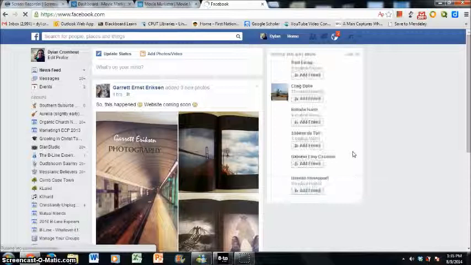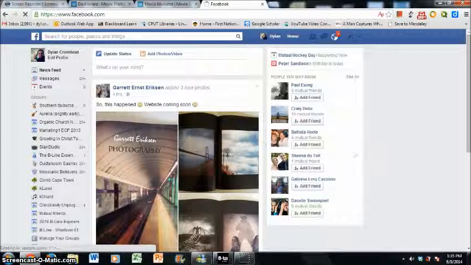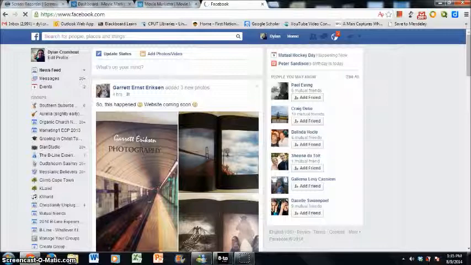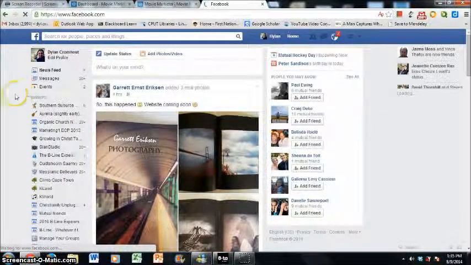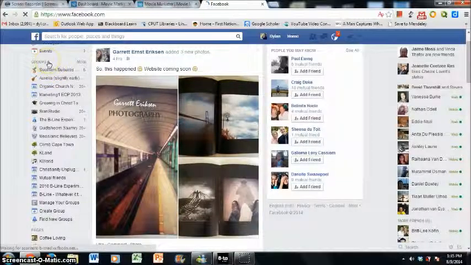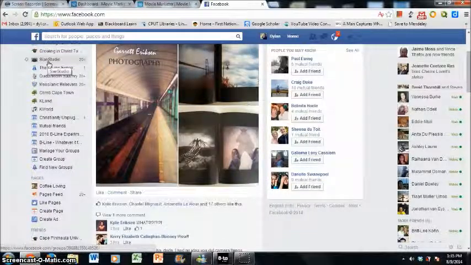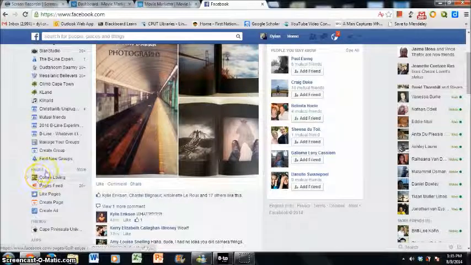Right, so you log in, and what we're going to be creating is a page. You need to create a page for your blog. Okay, so on the left hand side you will see there's groups, and then there's pages. You do not need to click on pages, you just click on create a page right over there. Create page, click on that.